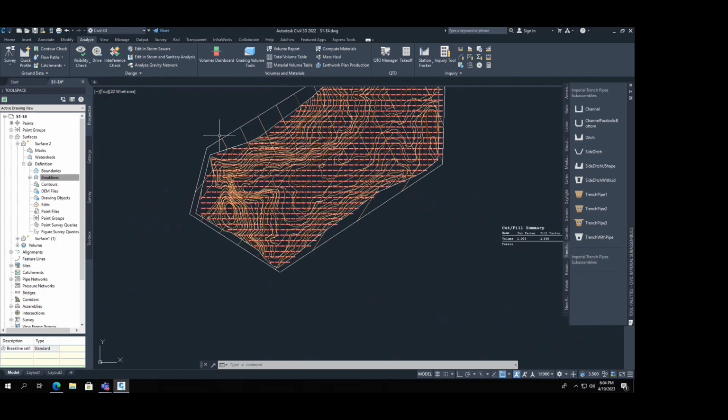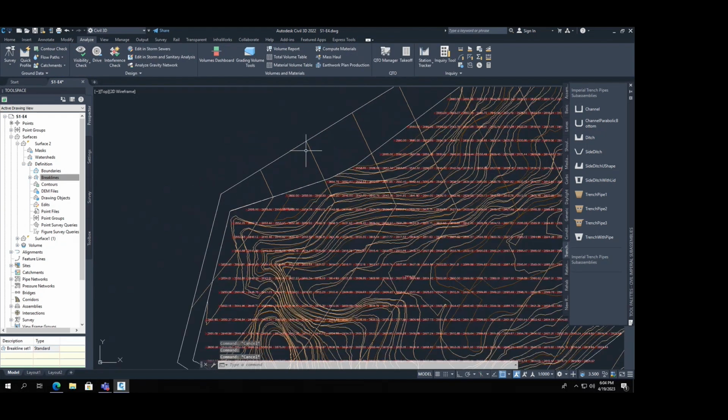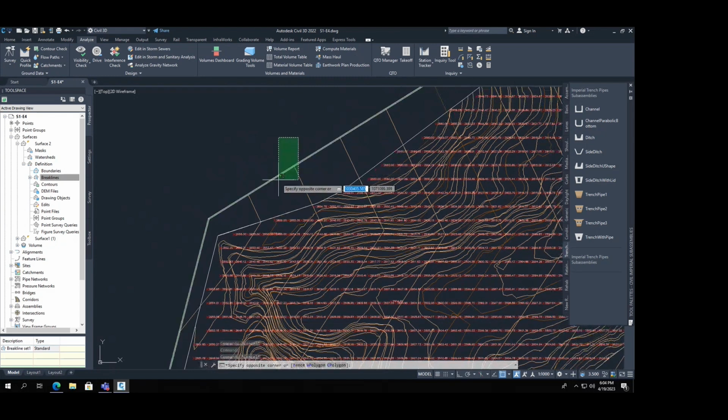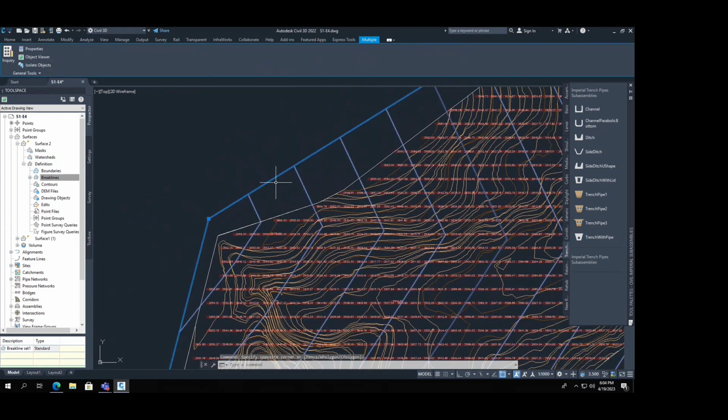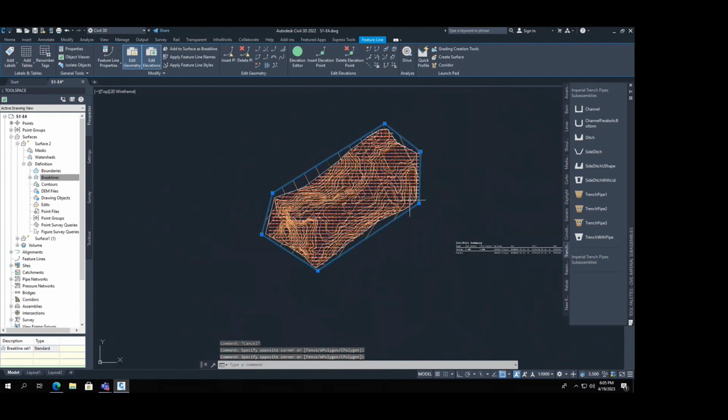For changing the elevations, you need to go to feature line, and for selecting your feature line, you need to select surface and feature line, and by pressing Shift, you can deselect the surface. Now I am selecting feature line. This is feature line.